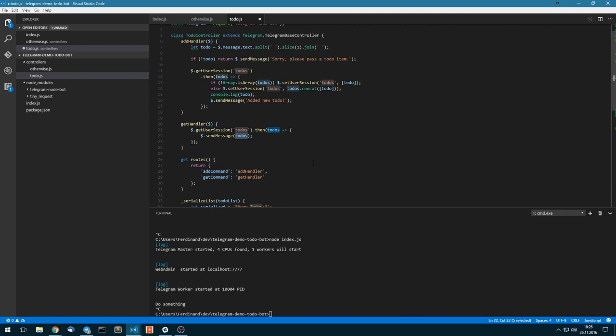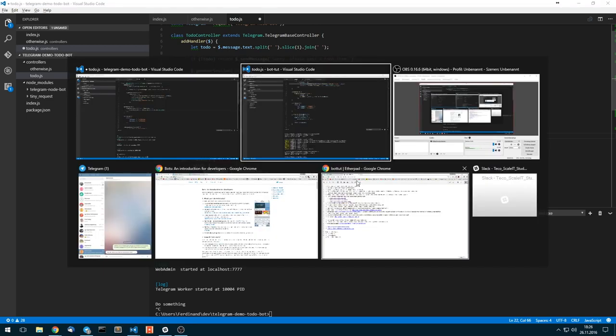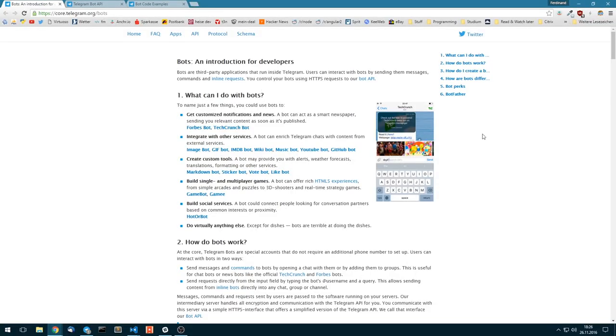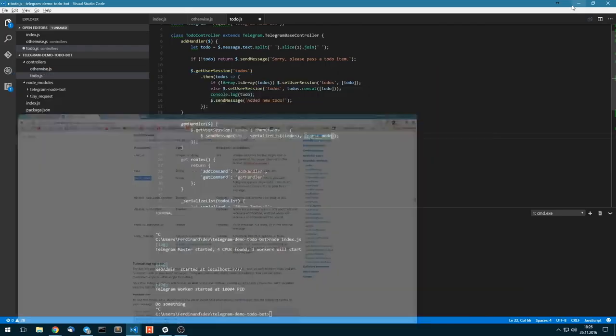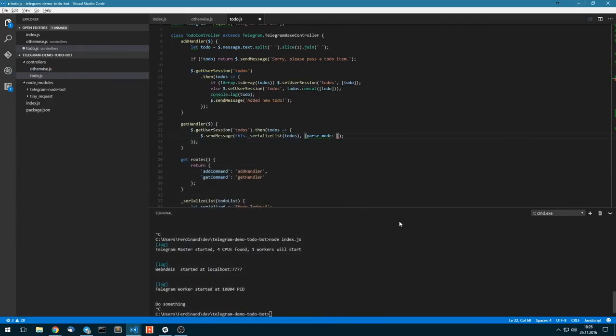And then what we're gonna send is this dot serialize list of to-dos, and we need to pass an option which is called parse mode. You can look up these options here in the API description under available methods, send message, and then these options are available. We're using parse mode and set it to markdown so that our markdown is actually displayed the way it should be. Parse mode markdown, and alright, let's see if that works.